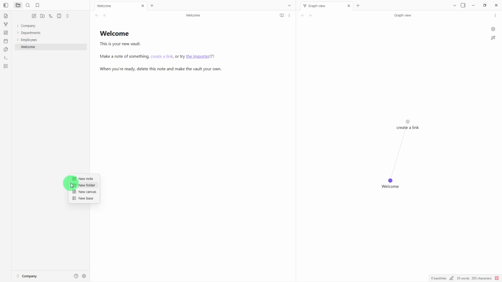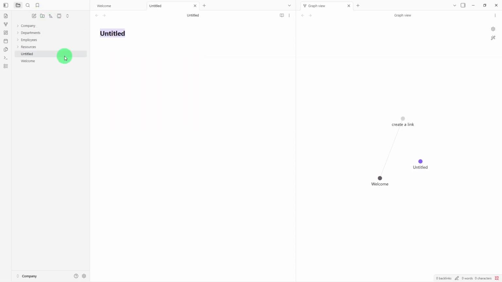Create a new note, name it Company Home, and write a brief introduction that explains what the wiki is and how to use it. Then insert links to your most important sections using double brackets, like to Company Overview or Employee Handbook. This homepage becomes the central navigation hub, so make sure it includes links to everything a new employee would need on their first day. Every time someone opens the wiki, this is where they start, so keep it clear and welcoming.